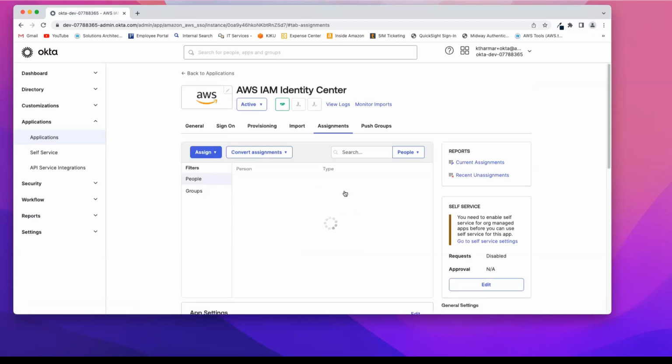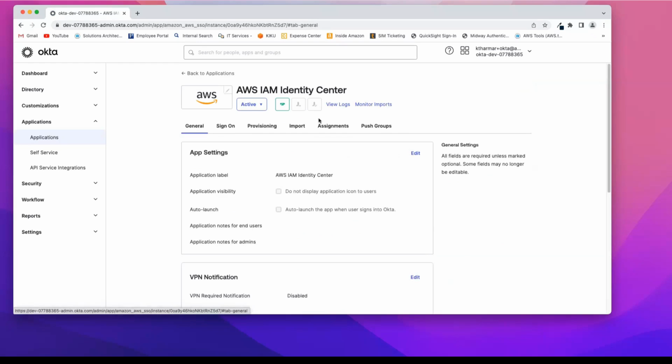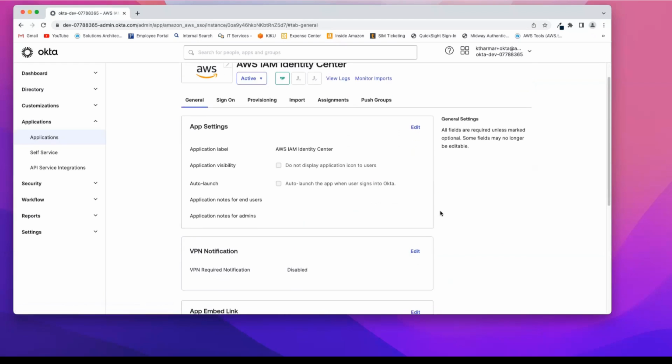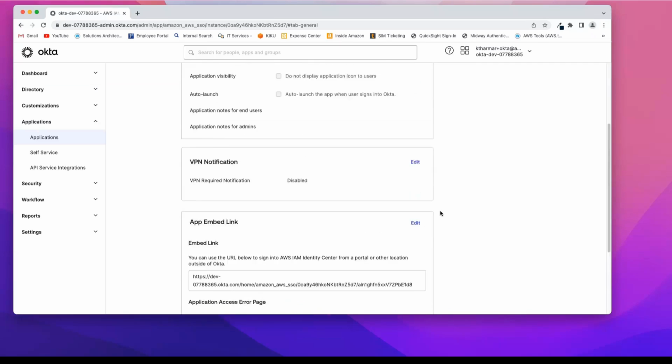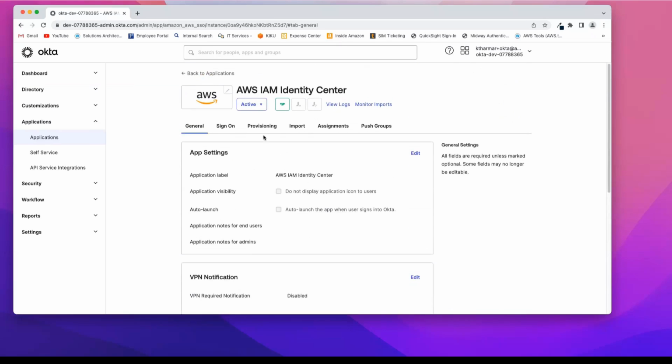So let me click into the application, and on top you would see multiple tabs. Each tab has specific information or details that you'll have to either provide or copy certain details over back to Identity Center. So starting off with the general tab here, I'm going to leave all the options default. There are no major updates or changes needed under the general tab.